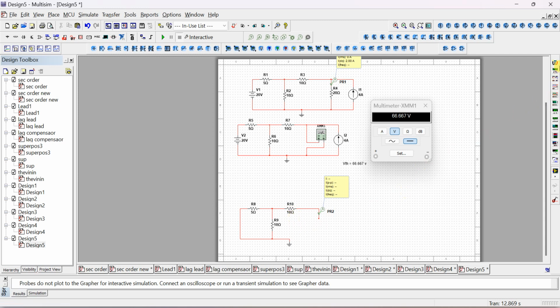So this you can check with the multimeter also. Take once again a multimeter. This you have to keep in ohms. Okay. So connect positive here.